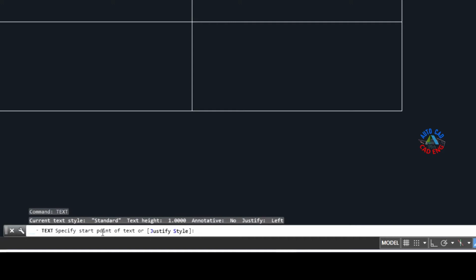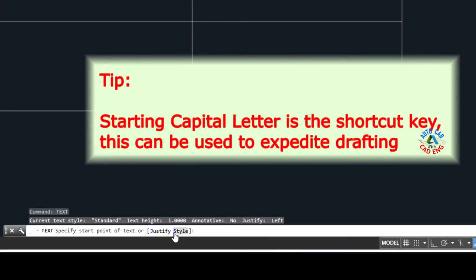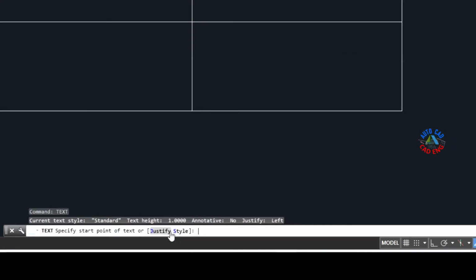So instead of specifying first point of the text, we will go for justification. As I told you earlier, this J and S are shortcuts for the options. Any capital letter is the shortcut command. So I will just press J from keyboard, or I can click with the mouse on justify. But this time I will just type J and hit spacebar. And now I got different options over here.